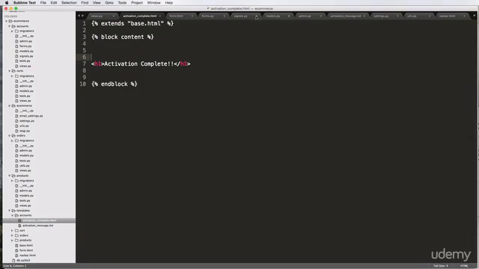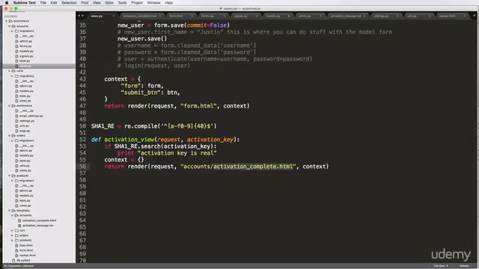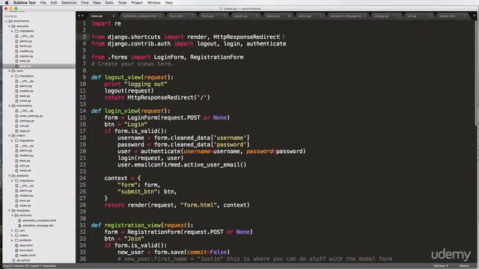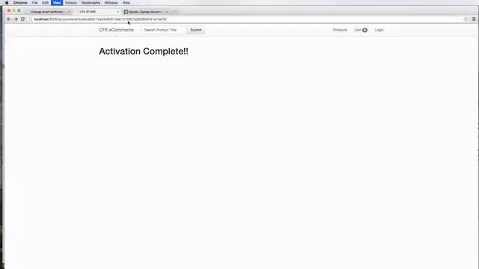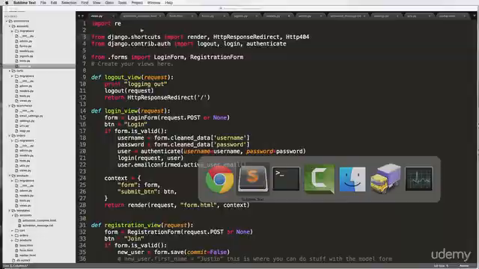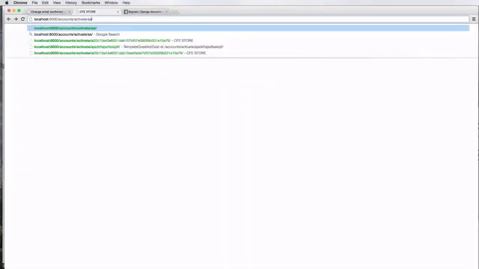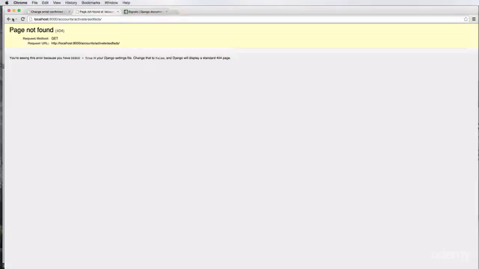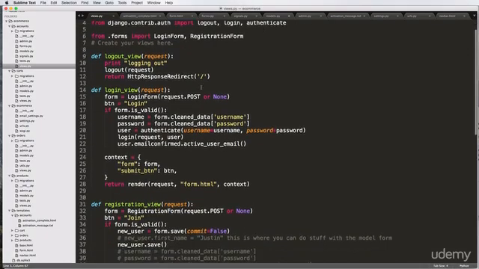So let's actually change our context and go in here. What we actually want to do is first we're going to check to make sure that this is real. If it is real, then we'll return a render to response. Else we'll raise an HTTP 404, which I'm going to have to import from our shortcuts. So now let's do a refresh in here. Activation complete. If I do another one, it's going to say page not found, which is good. That's what we want to see.